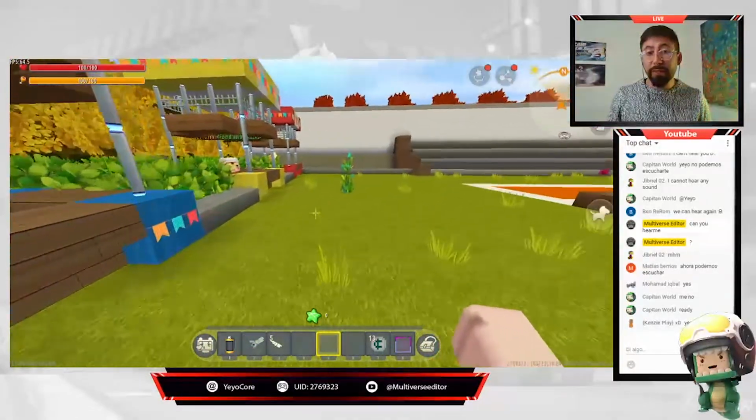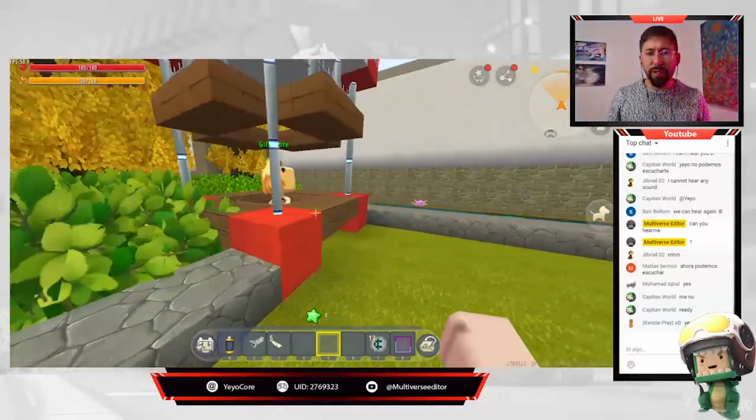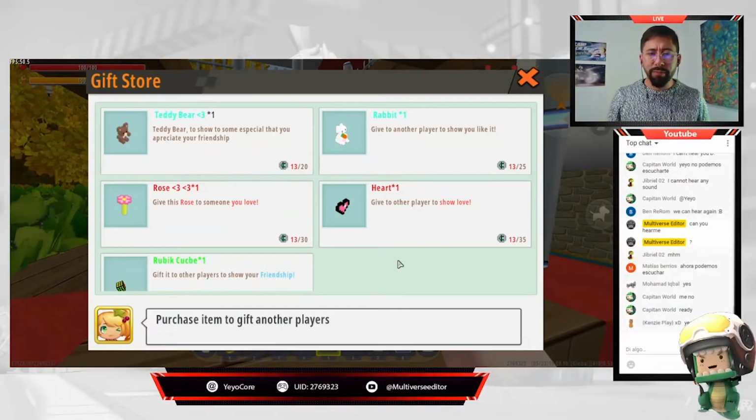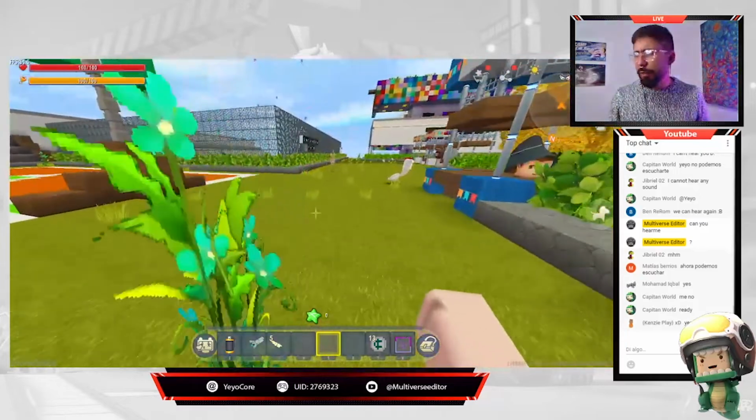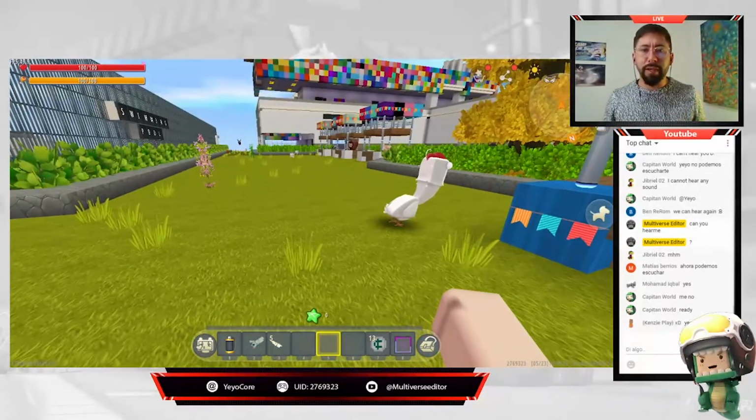As an example, to give some gifts to the players. So as an example here in the gift store, you can give a heart to a player, and that player is going to receive a message that says that someone is in love with him. Or you can get a rose, you can get a teddy bear to show friendship. That's something important that you can place in the game, okay?